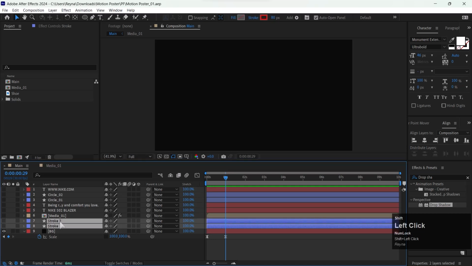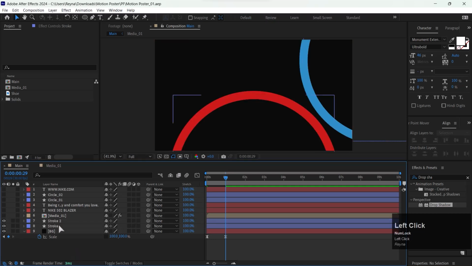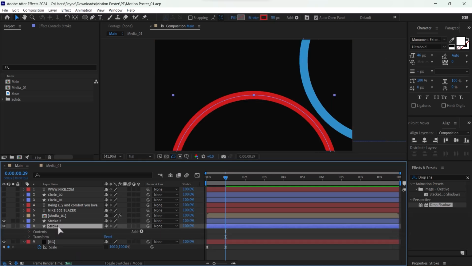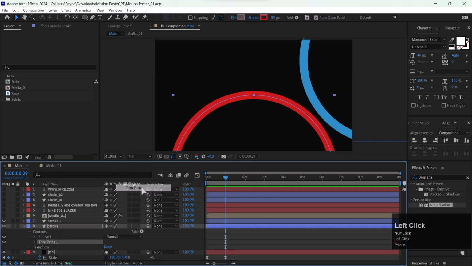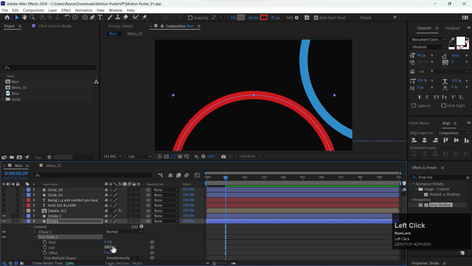Alright, now select these strokes and make them visible, select this first stroke, click over here, then add trim paths. Alright, now click here and make the end property 90% and offset around 120%.